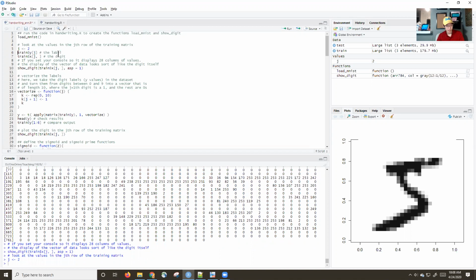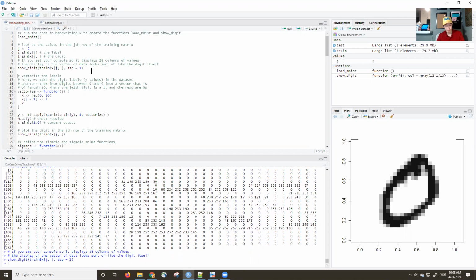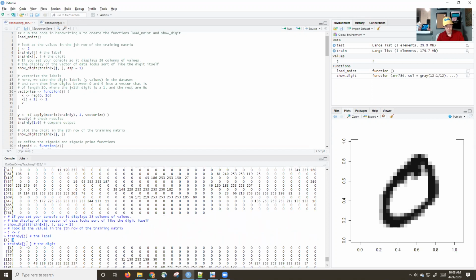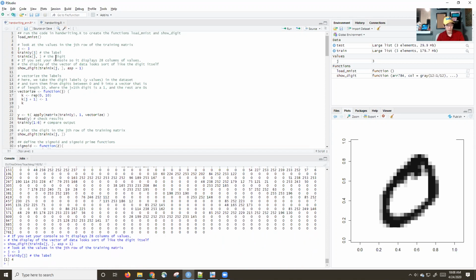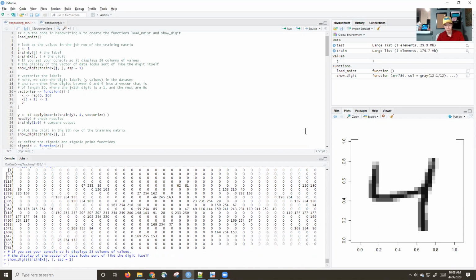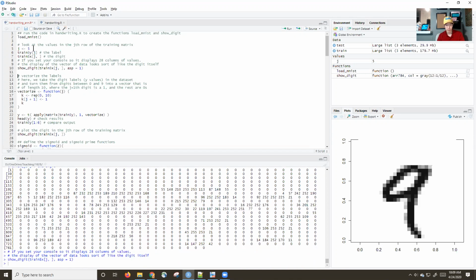Let me just show you some of the other digits and what they look like. Here's just another value. This is the digit 0, so we can see the label on this is 0. The label on the next value is 4, and that's what it looks like. And here's the label 9. Let me just pull up the chat and see if anyone's asking questions. Okay, so that's what we've got going on.